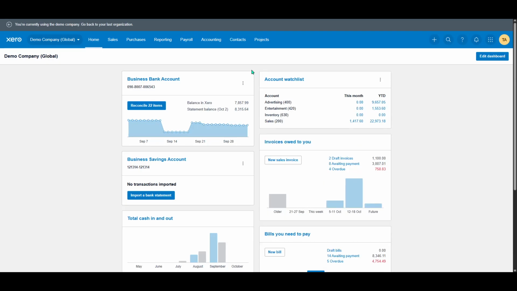First, you'll want to start by heading over to the top right corner of your Xero dashboard. There, you'll see your profile icon. Go ahead and click on it. This will open up a drop-down menu where you'll need to select Account to proceed to your account settings.